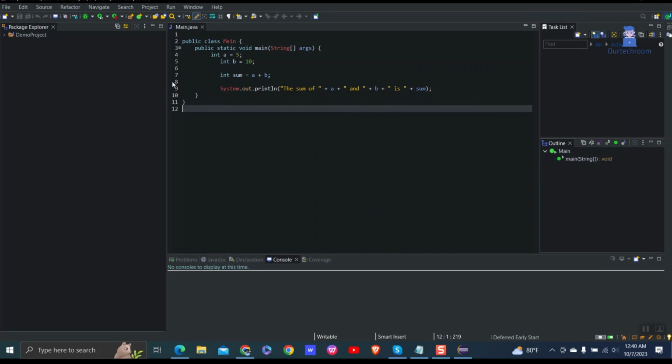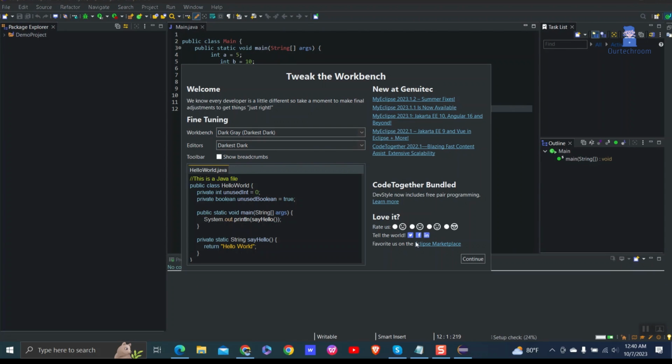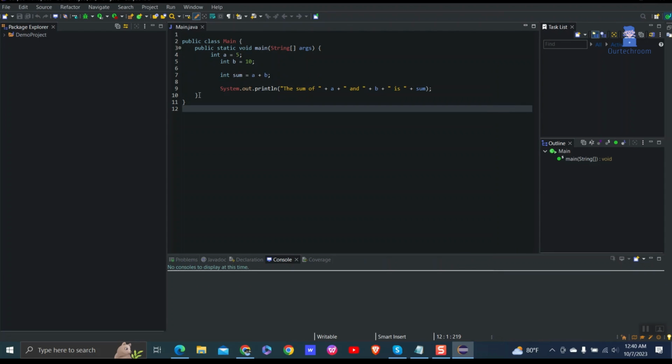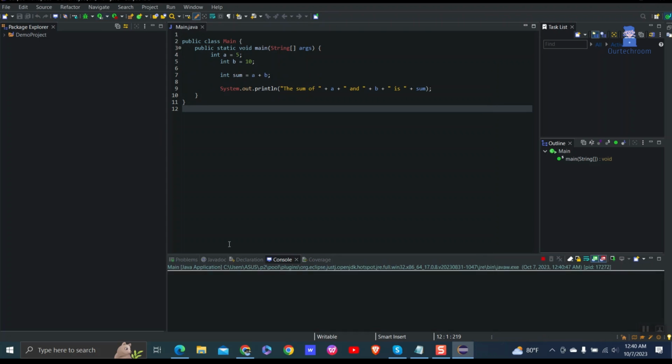So the darkest dark theme is completely applied to Eclipse. It will change the layout to dark, as well as some icons in the editor also gets changes.